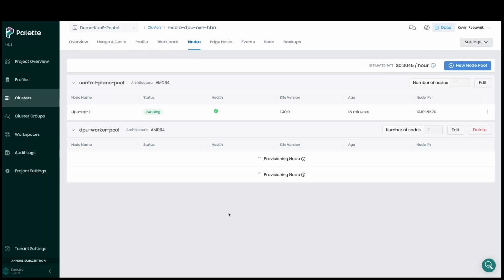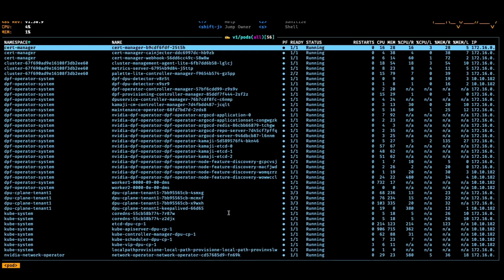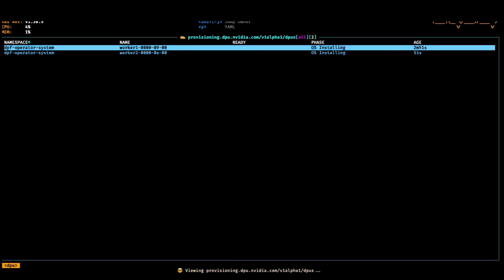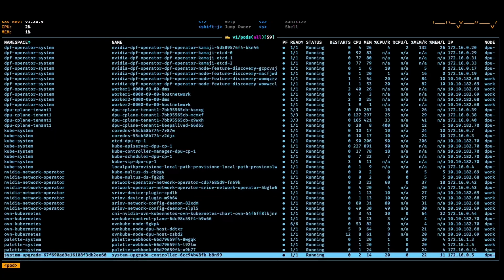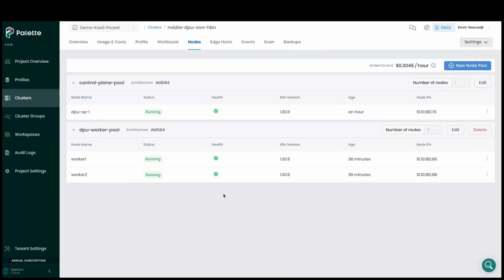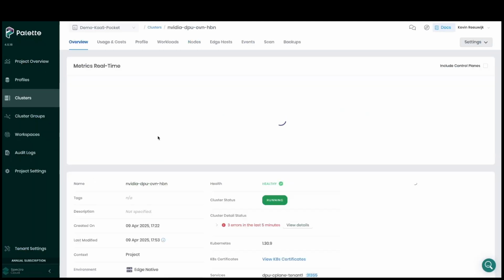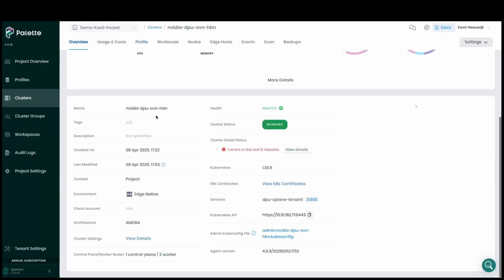When the worker does join the cluster, the DPUs are automatically detected and flashed with the desired image. The server then reboots so that the DPU can get initialized to offload pod networking to the DPU hardware. This process takes 10 to 20 minutes to complete. And once everything is up and running, our cluster is ready for accelerating applications.